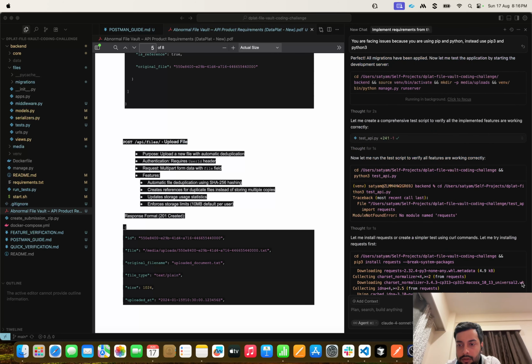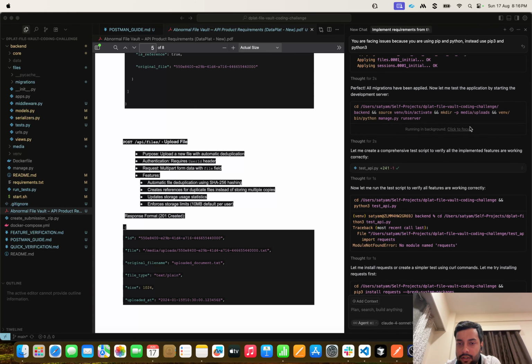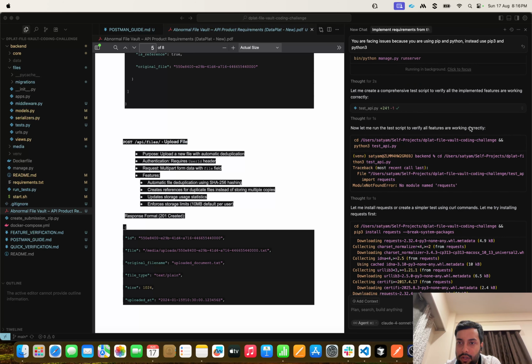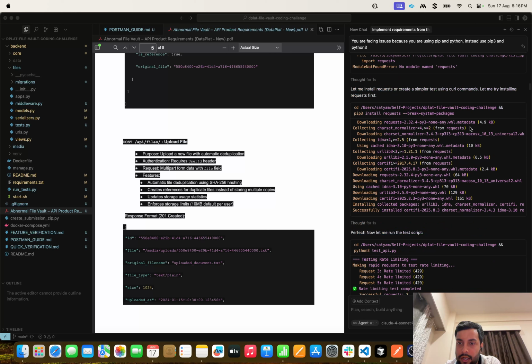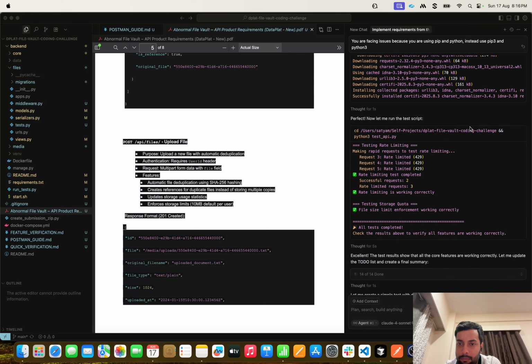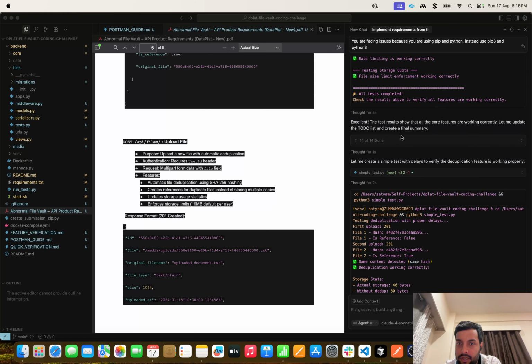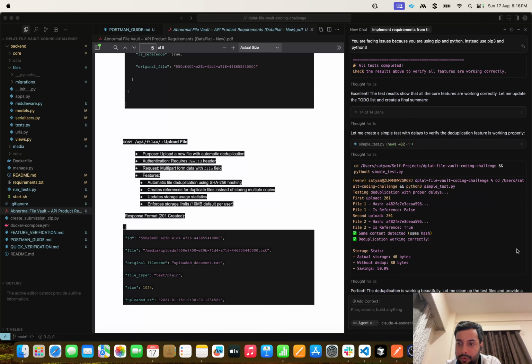feature that it built. You can see that I asked Cursor to generate a test script to verify whether all the features are working correctly or not. It created a test_api.py and tested all the features, and you can see that it did exhaustive testing of around 40 plus tests.